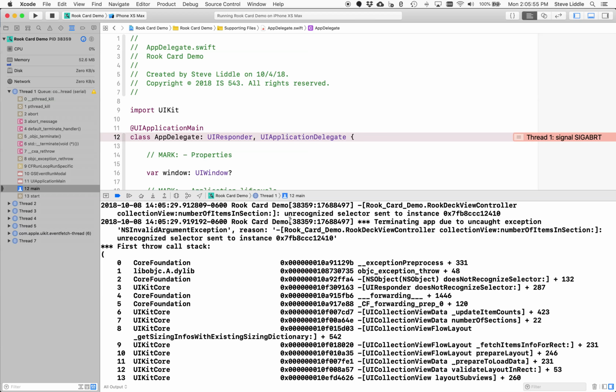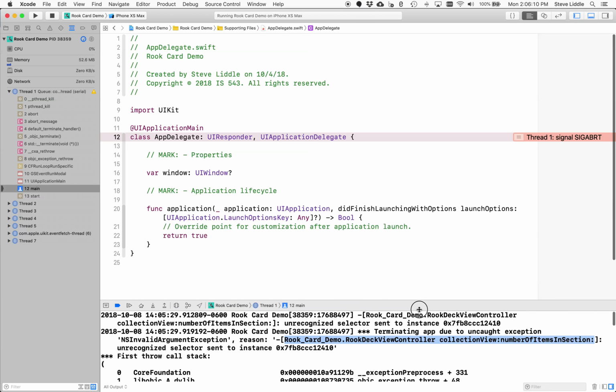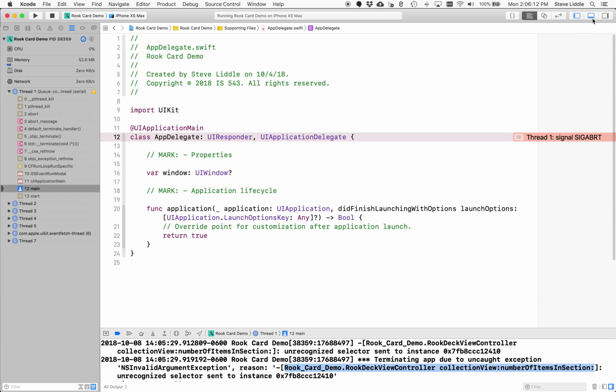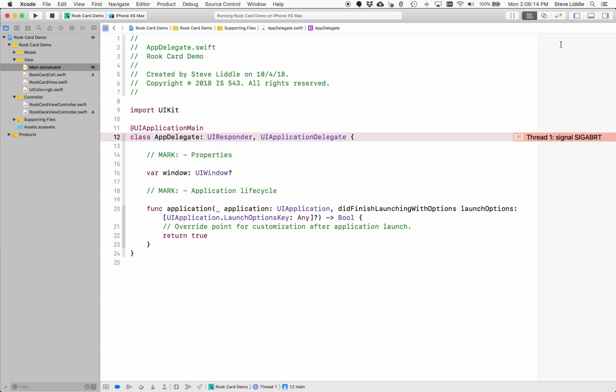The left-hand portion is the variables view, and the right-hand portion is the debug console. In the console, we see this unrecognized selector sent to an instance, and then terminating app because of an invalid argument exception. The reason is it's looking for this number of items in section to be implemented on the collection view, and it can't find that. So we haven't implemented our data source and delegate. That's what it's telling us. It didn't say it in those words, but that's what it meant.